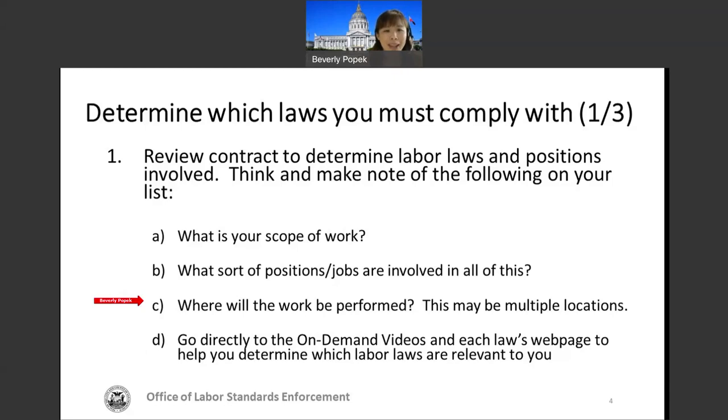Make note of this, and as you review your contract, think about this because for my example, the software falls under professional services. And under a professional services contract and this type of work, construction laws such as prevailing wage Chapter 6 are not going to be relevant. So you'll see it listed in your contract, but it's not going to be relevant to you. You're going to have to review it and remember and take notes.